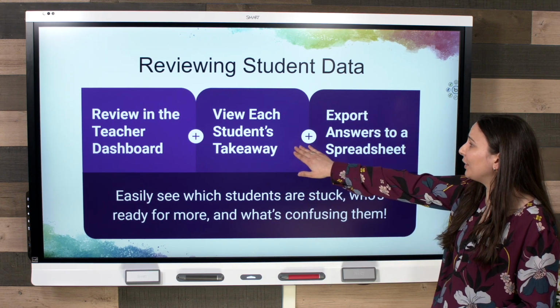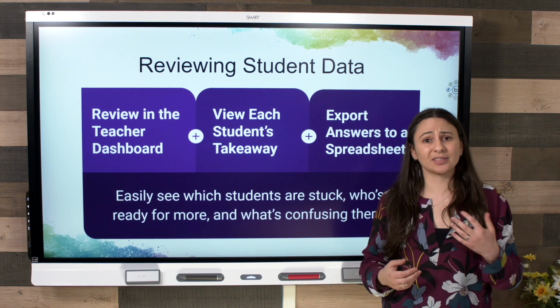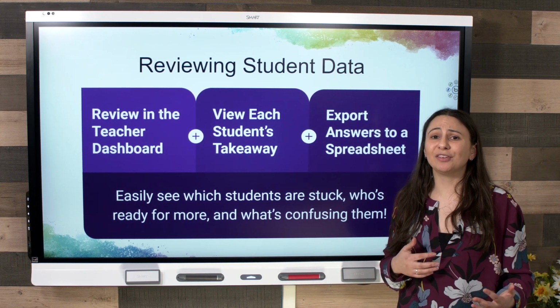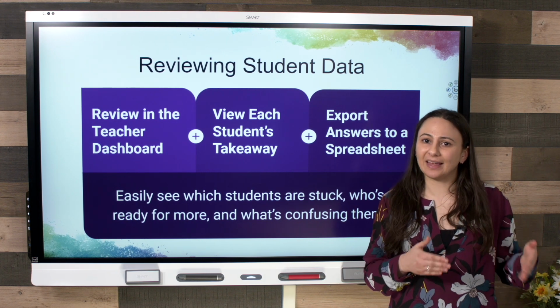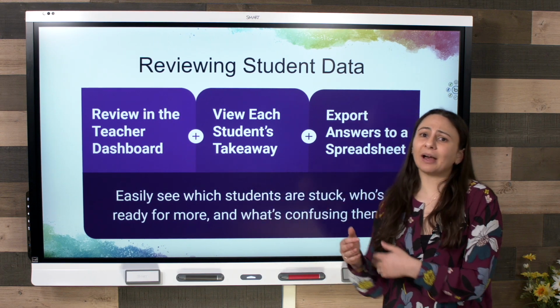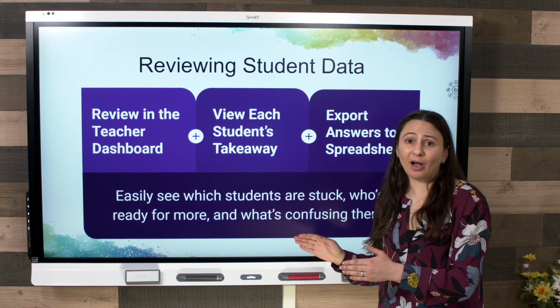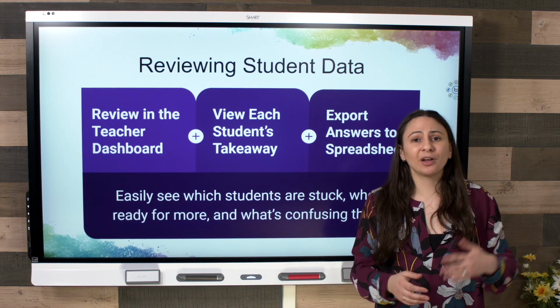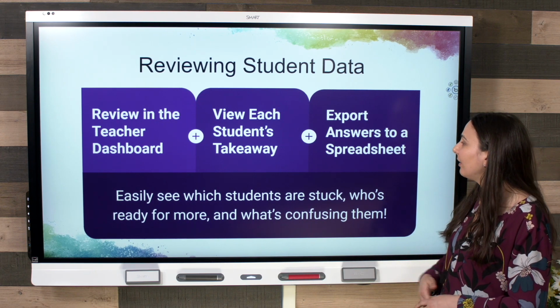We also can view each student's takeaways. So those takeaways that I mentioned before, those summary reports, you can go back and view them. Something I definitely like about that is you're able to leave feedback right in that document. If I'm just looking at my teacher dashboard here, I'm not able to leave feedback for my students in that dashboard later on or even at the time when I'm doing the presentation. So that's something very important to keep in mind.